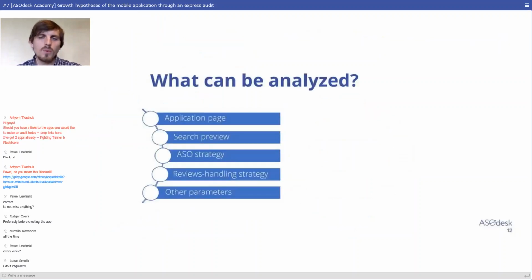So what can we analyze when trying to create a growth model? First of all, and the most important thing, we are analyzing our application page. We're looking at the icon, screenshots, title, how everything looks, what impression it gives us when looking at the whole application page. Then we can look at the search preview. How do we look in the search results in comparison to our competitors, and in different positions, when we are in the first position, when we are somewhere in the middle between other apps.